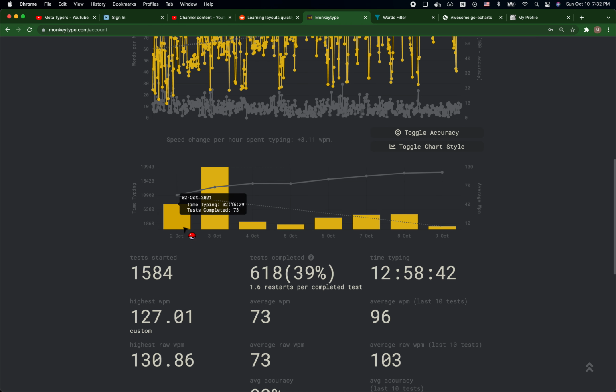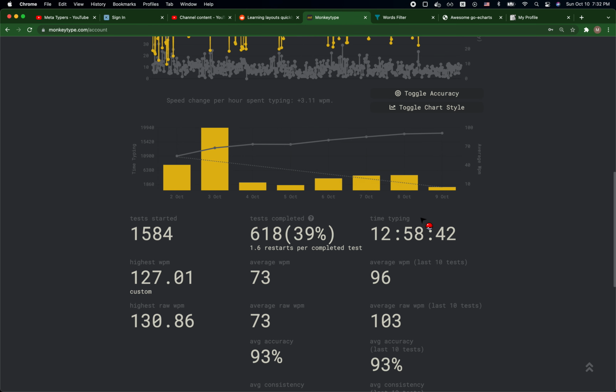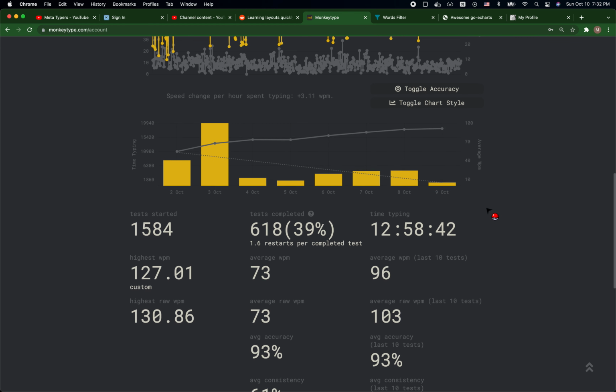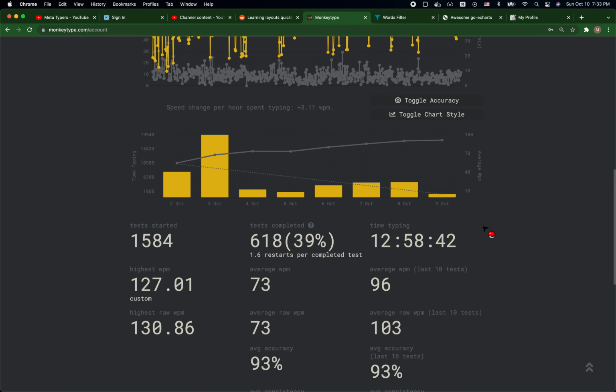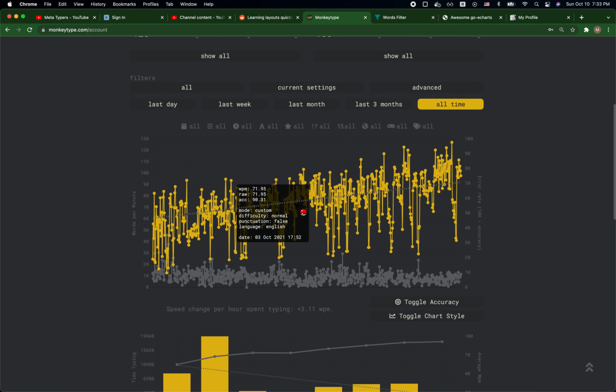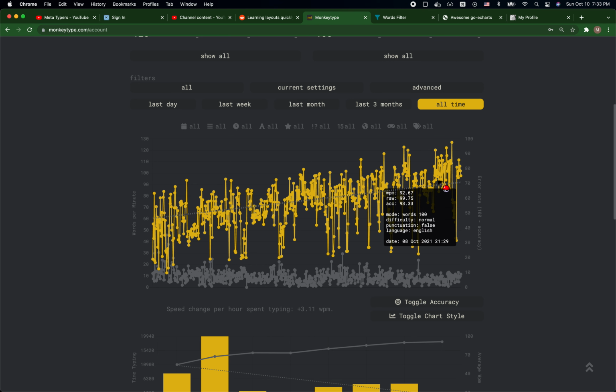But yeah, a lot of tests done, a lot of resets, I would say, mainly during the 25 words. And sometimes if I had a bad start, like on the first line or something like that, then I'd do a restart. But these are my general highest, average. So you can make sense of whatever you want with that.